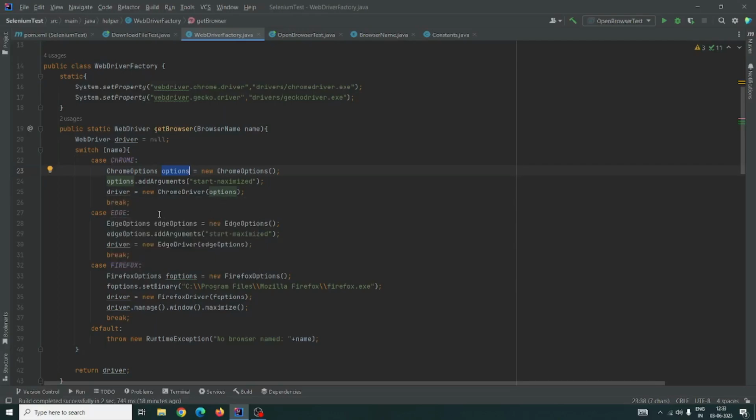Next, for Edge browser, you have to do the same thing here. Instead of ChromeOptions, here you have to use EdgeOptions, and that EdgeOptions object you have to pass to the EdgeDriver constructor.